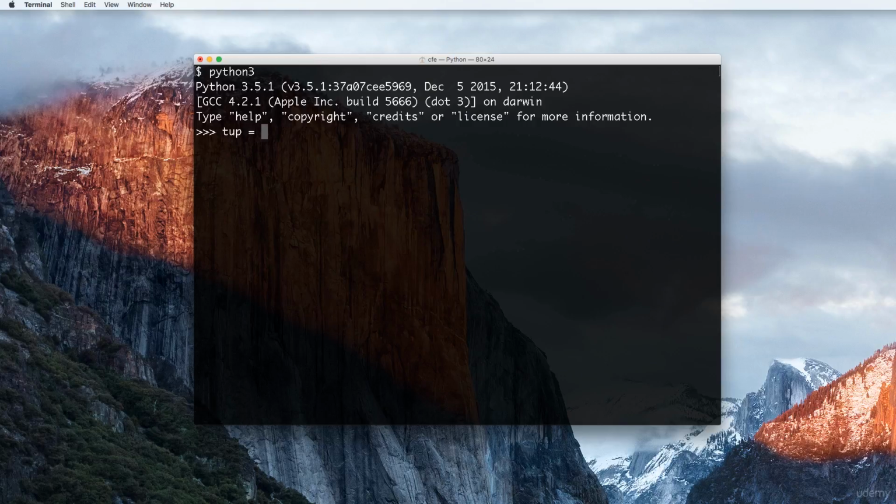And I'll just say tup equals, and now we're using parentheses. So if I do tup equals parentheses and then "ABC", comma, "ABC", and oops, let's make sure we close off these quotes. So tup, that's an example of a tuple. And we can actually have tuples of tuples.